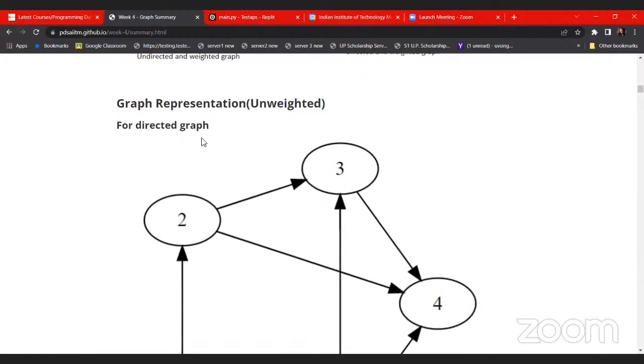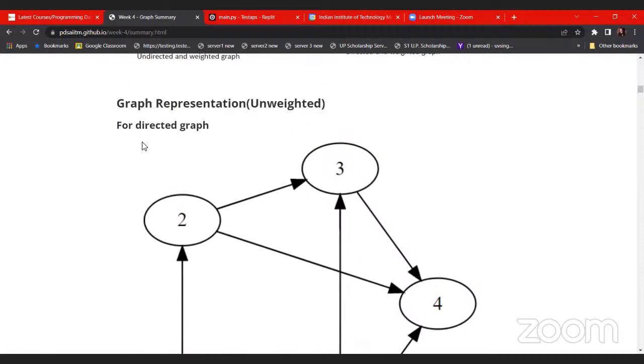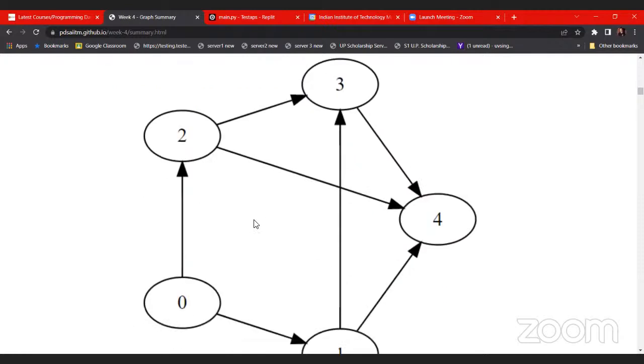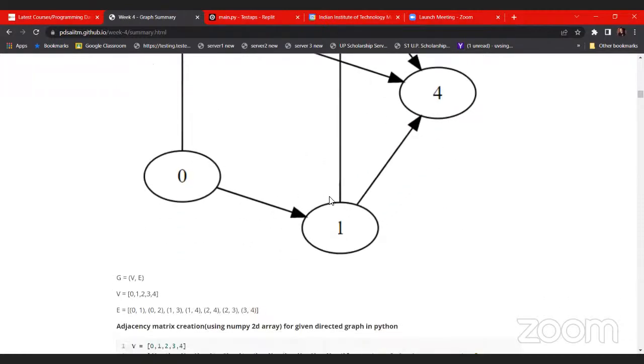So there is graph representation unweighted. So how can we represent an unweighted graph? There is no weightage given on the edge. So this is a directed graph but an unweighted graph. So how can we represent it?